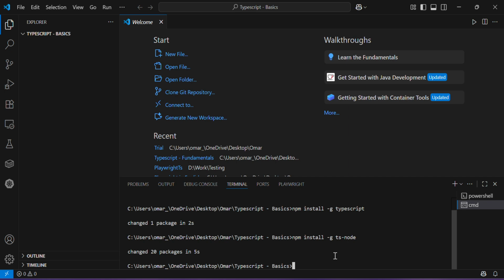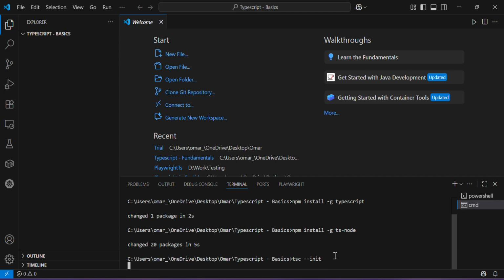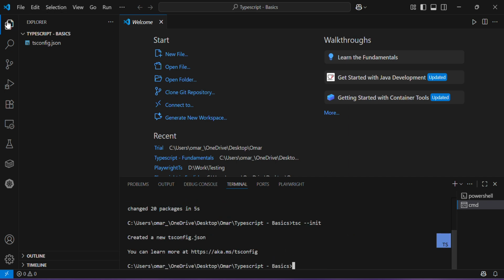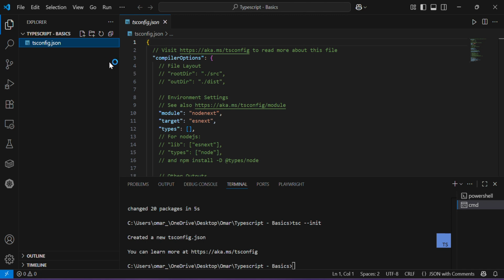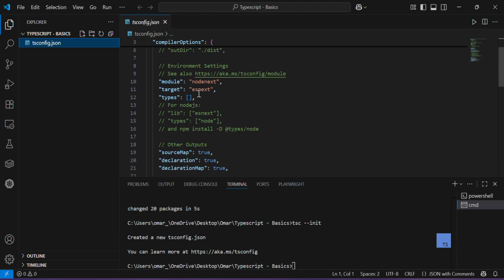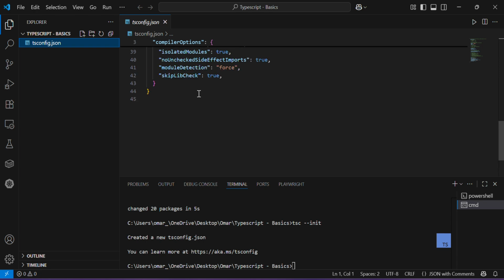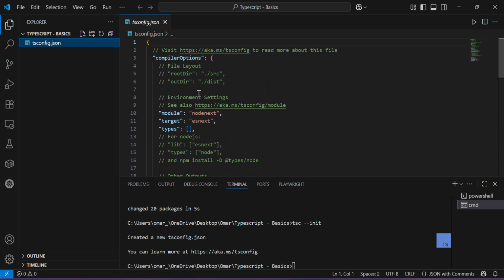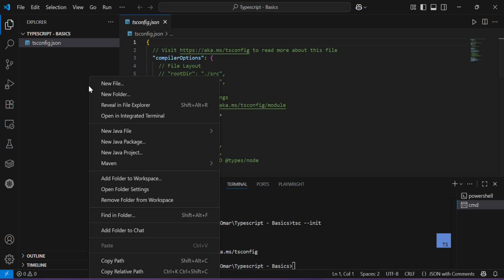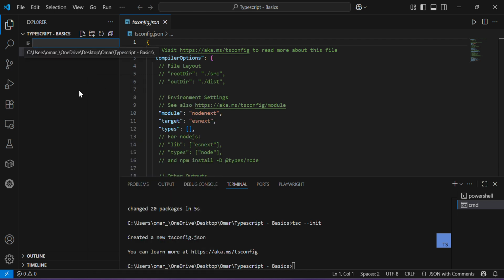What else do we need? We need to install the configuration file. To do this, we're going to say tsc --init. And as you can see here, the TypeScript config file has been created. We're not going to talk about it much for now, so I'm going to leave it, and let's create our first file in TypeScript.